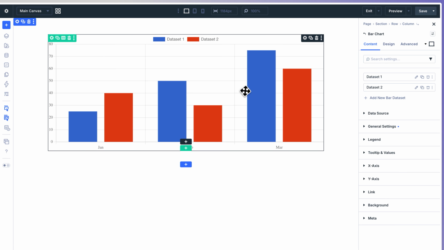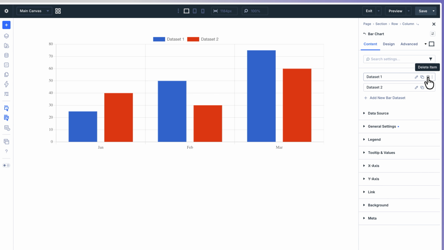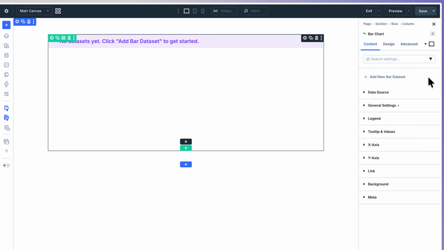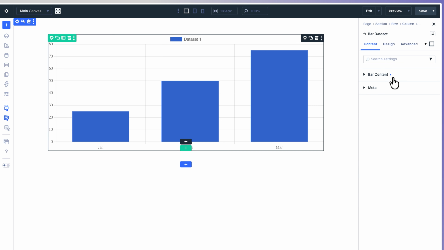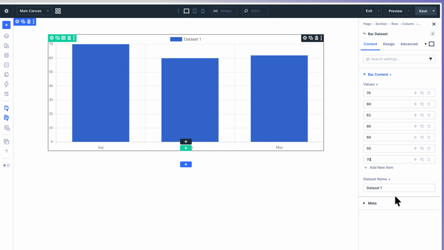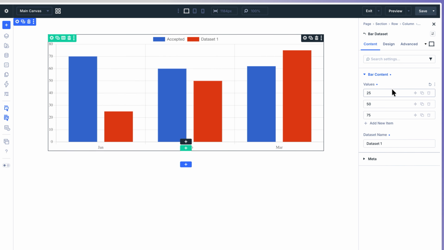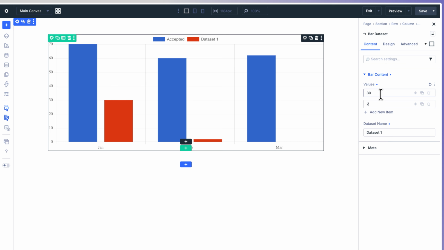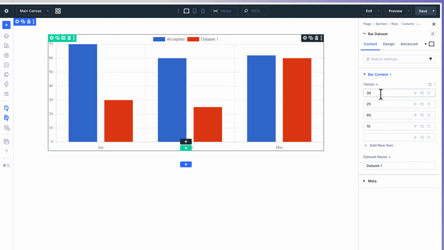You will see 2 default datasets already in place. Let's delete those. We will build 3 datasets from scratch. For the first dataset, click Add New Item and enter your values. Set the dataset name to Accepted. Click Add New Dataset to create a second one and a third. You can populate each one with your own values and dataset name.